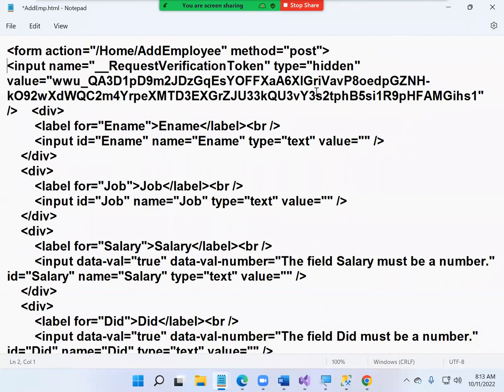It was using some input element here. Name is equal to request verification token. Type is equal to hidden field here. And the hidden field contains a value now. It is just going to contain a value for you now. Are you clear or not?